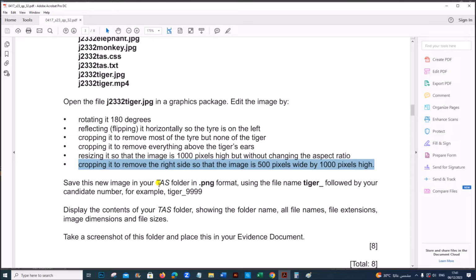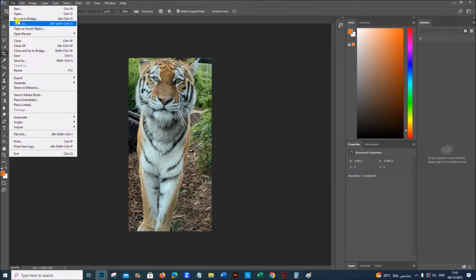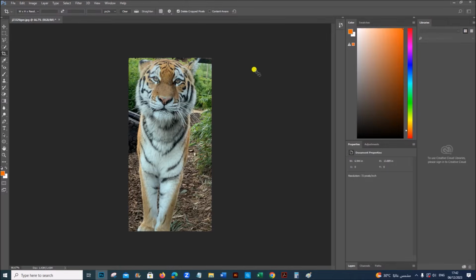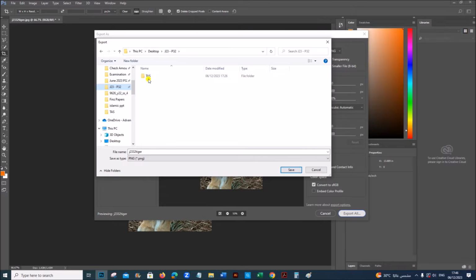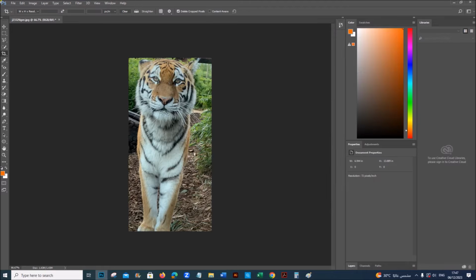Save this new image in your task folder in .png format using the file name tiger followed by your candidate number. So file, export, export as. You need to choose the image file type as PNG. Click on export. Inside your task folder, and the name is tiger followed by your candidate number. Save the image. I have done the image editing using Photoshop. You can use any other free software like Paint.net. All these options are available in Paint.net also.